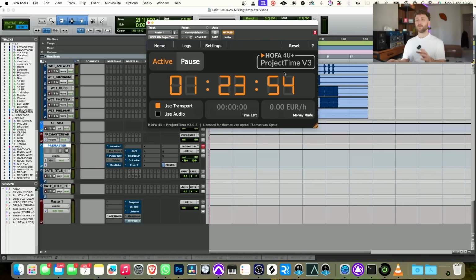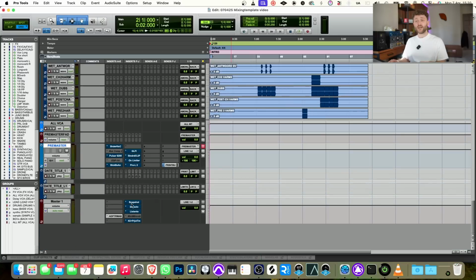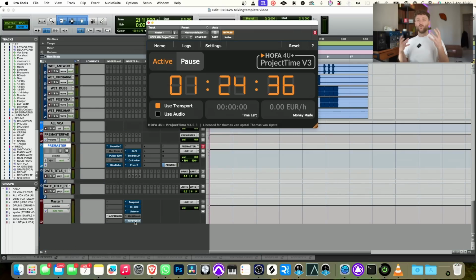And then the last plugin on my master is the Project Time, so I actually know how much time I'm spending on a project. This comes in really handy if you want to know how long you spent on a mix. It's also a bit depressing sometimes because you figure out it was way longer than you thought. It's also nice if you want to know what you should be charging for your mix to have this running, and then you go, oh, okay, this mix took me 6 hours, or this mix took me 12 hours, or whatever, and then you can go, okay, that's like an hourly rate of so-and-so, so I need to be charging X amount of money.